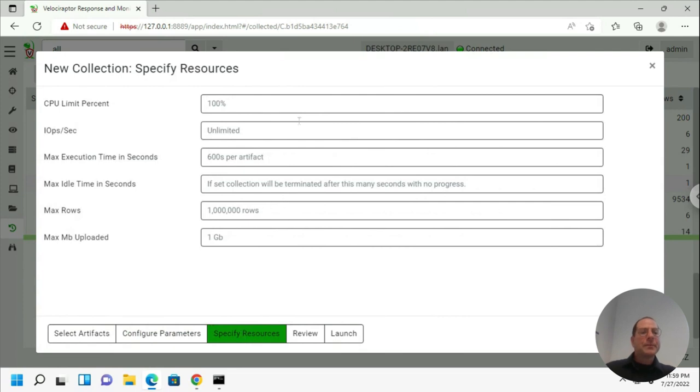Then we can specify resources. Remember how I mentioned before that we are very conscious about the amount of resources that we take on the endpoint, because some of the artifacts can be very expensive. If we're going to do a Yara scan across the entire disk, that's going to take a long time and use up a lot of CPU. So sometimes we might want to limit the CPU use. Let's say we say, well, use 20%. I don't care if it takes longer to do it, but just don't max out the CPU. So we can do that.